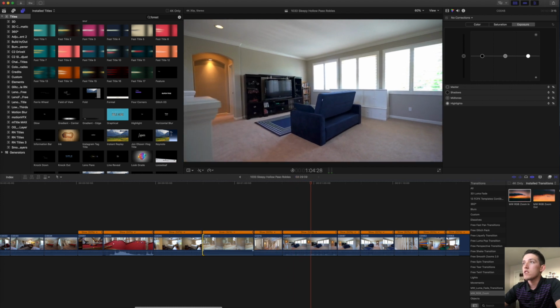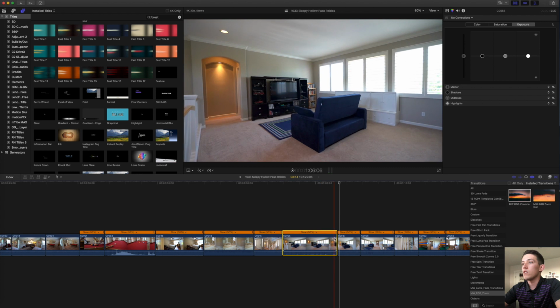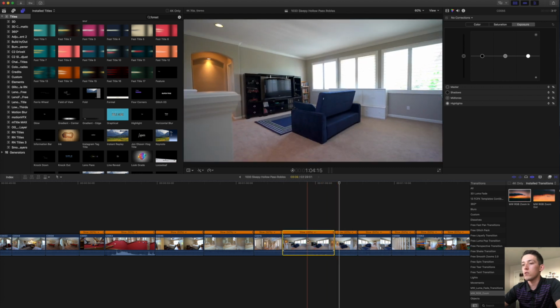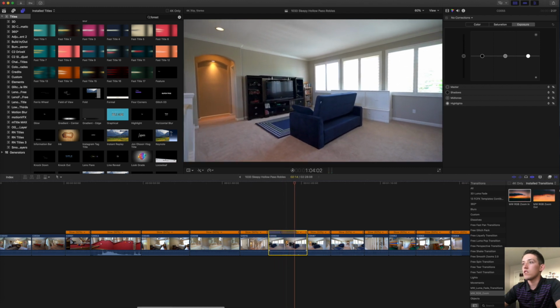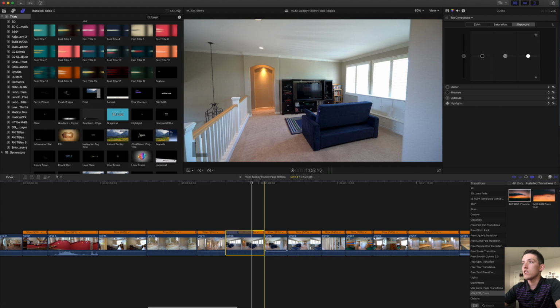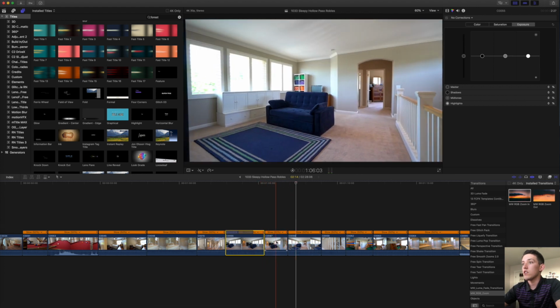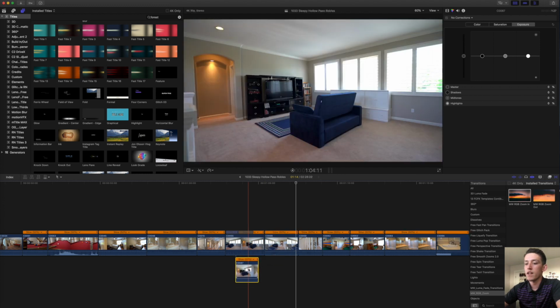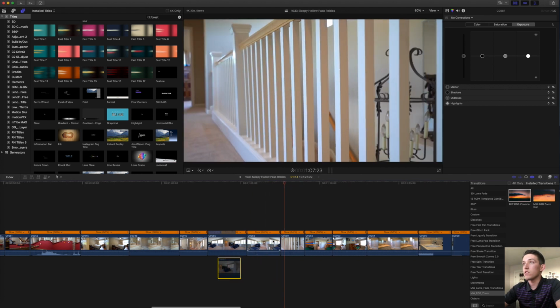Now we're going upstairs. It's 3 seconds, so that's a little long. I'll do a little bit of a speed ramp. Mute it. I don't think I need that. So just in case, what I do is I drag it down and press V to disable it, because I don't think I'm going to use it.